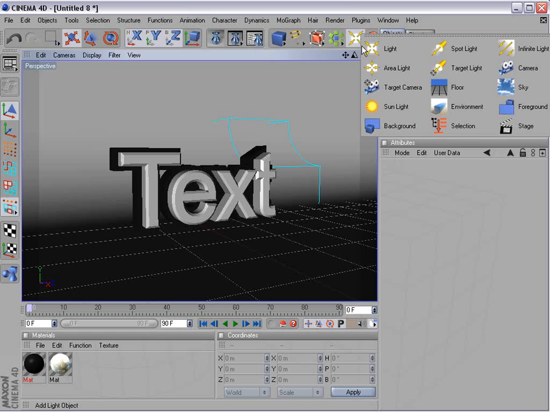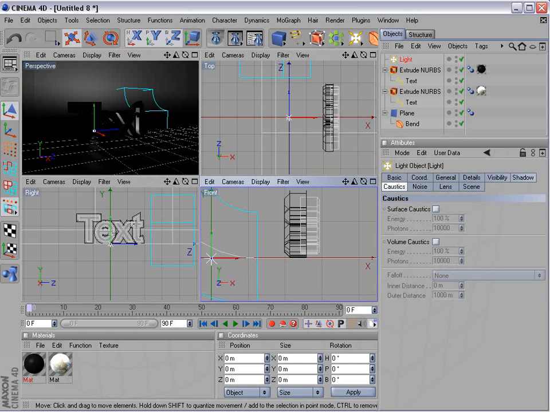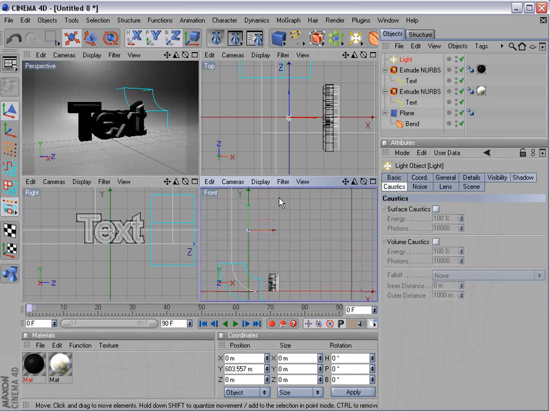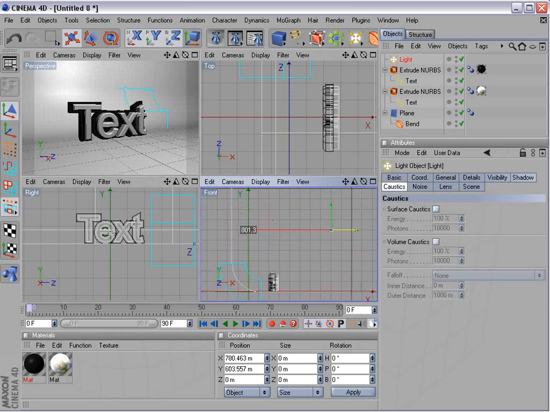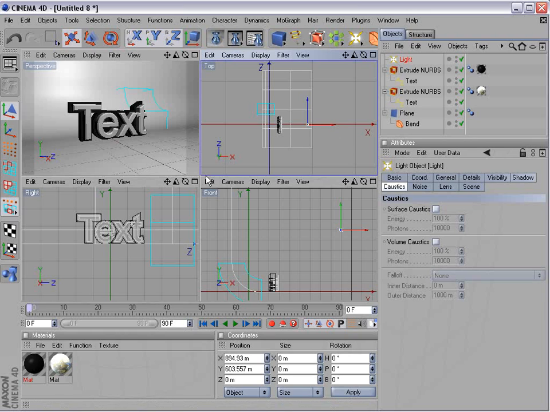So I'm going to create lights and cameras, and we'll just choose a light, which is sort of like an omni light. And it's right in the middle of the scene, and what I'll do is just move it up and move it in front of the text. And so you can see in relationship to it where it is. This is the top view, and it's just right in front of the text up in the air.